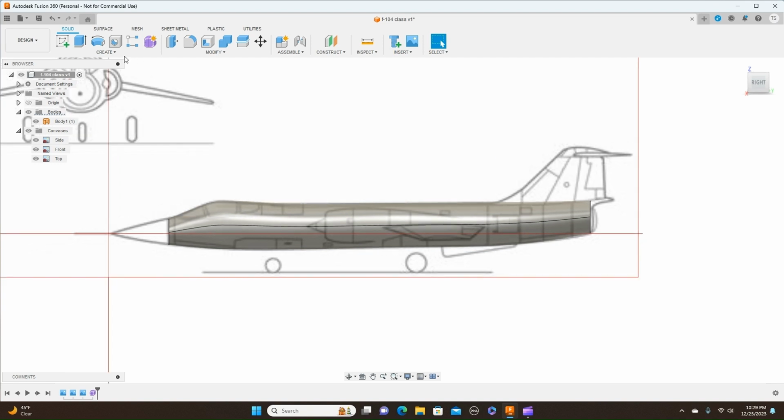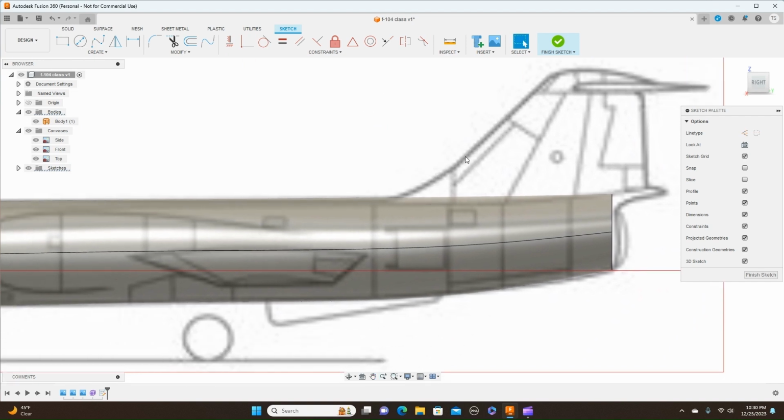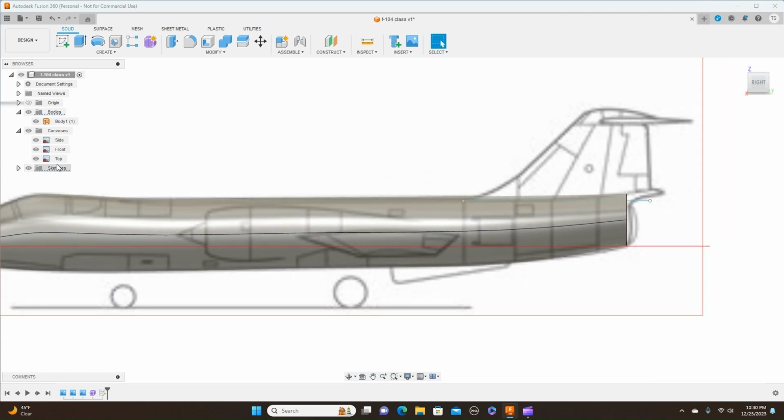Now create a sketch on this plane here. And just imagine this extending down into here. So I'm going to draw a line from where I think that ends in here, and from here down. And go ahead and finish sketch. Turn the sketches back on so you see the line.